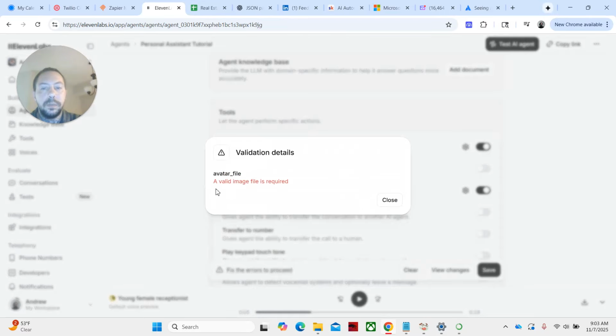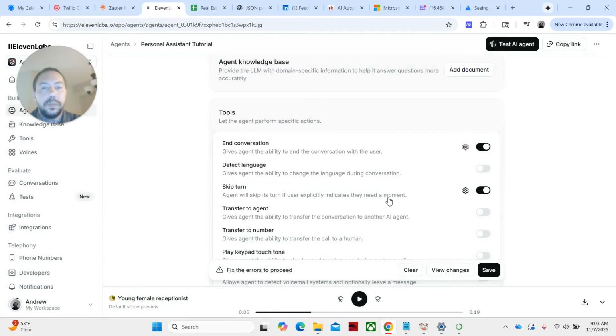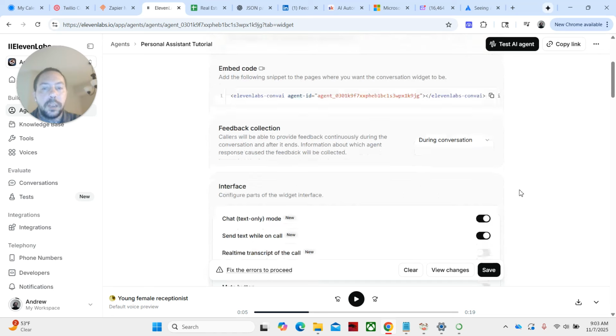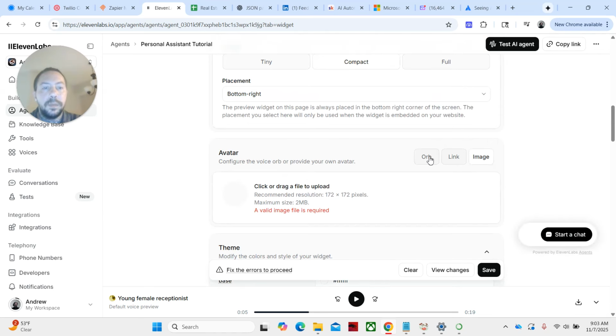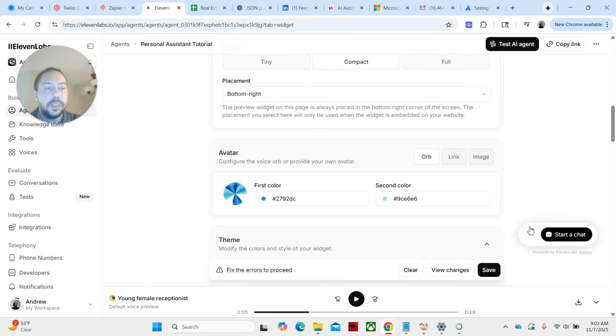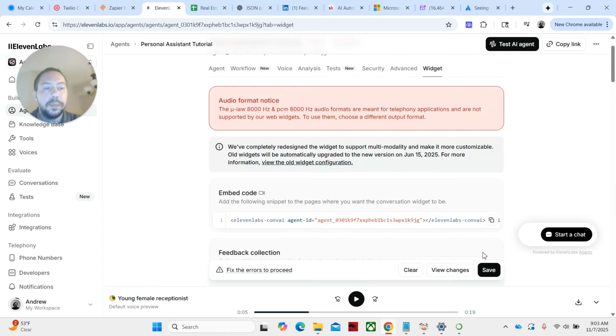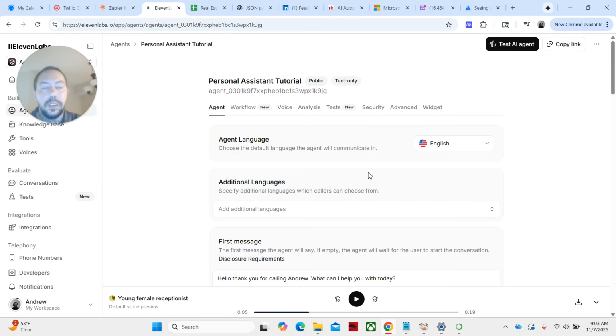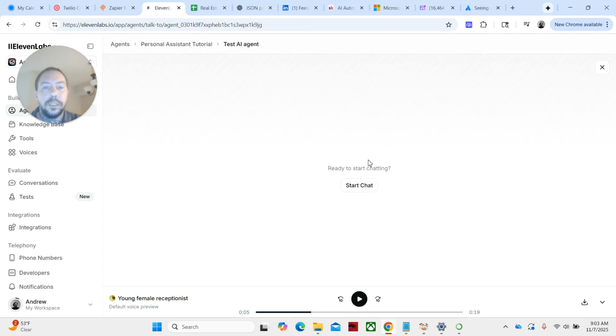Oh, my apologies. Back in the widget. And it wanted some sort of image here. Okay. Save. All right, there we go. So now, if you'd like to test it, come up here, test your agent.